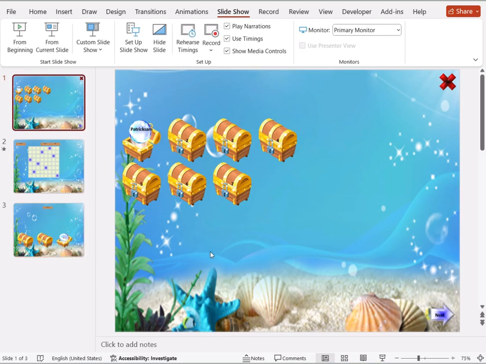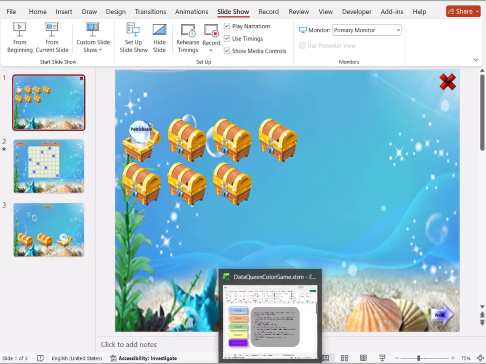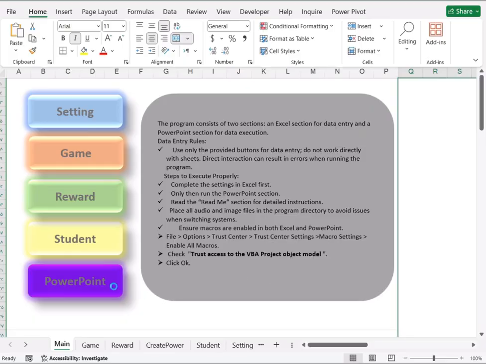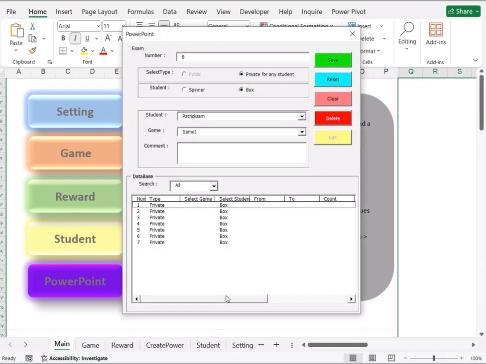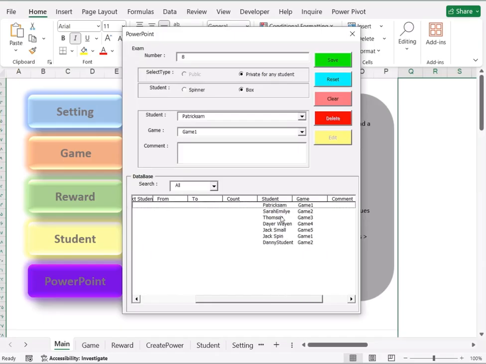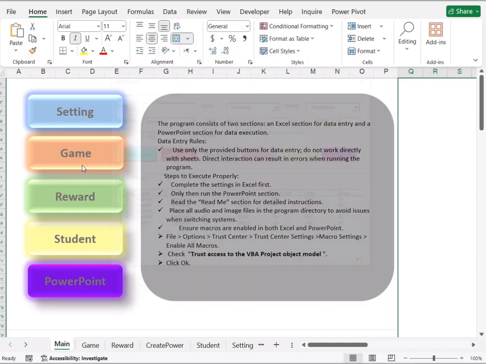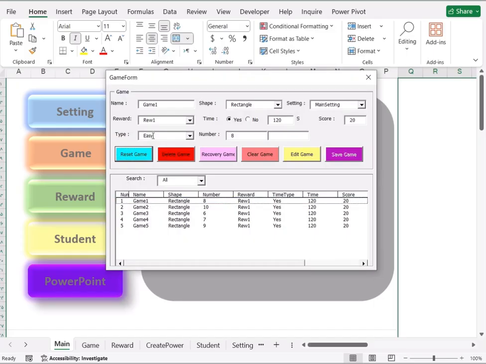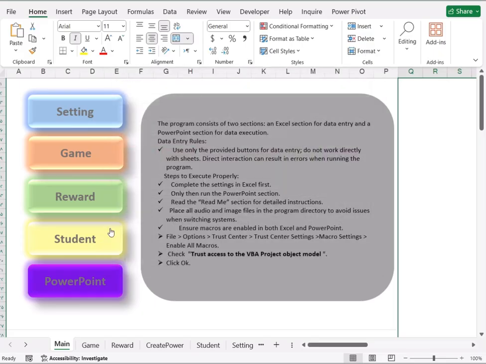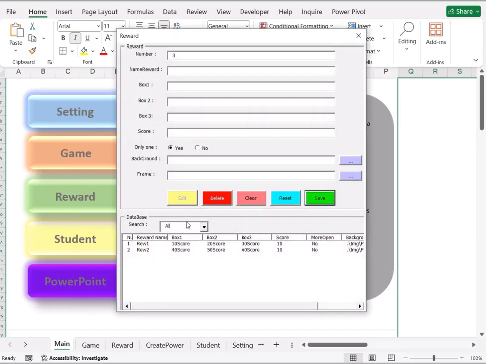Returning to Excel. In the PowerPoint settings section, you can see that we assigned Game 1 to Patrick. Going to the Games section, you can see that Game 1 is of easy type. It uses an 8x8 grid. Reward 1 has been selected for this game. Here, I tried to explain to you how the game is played.